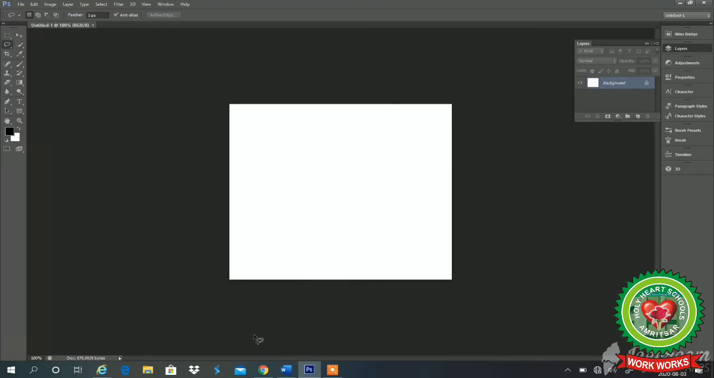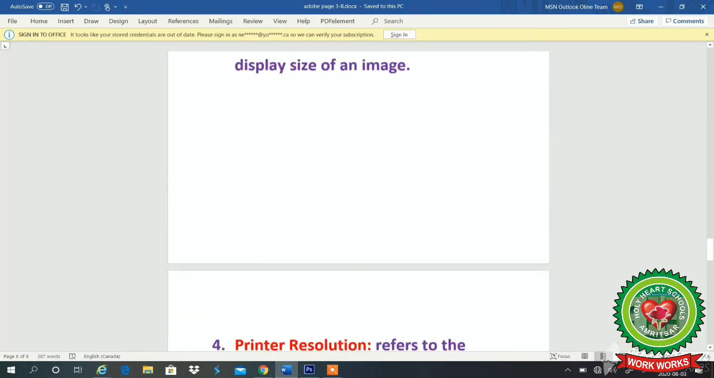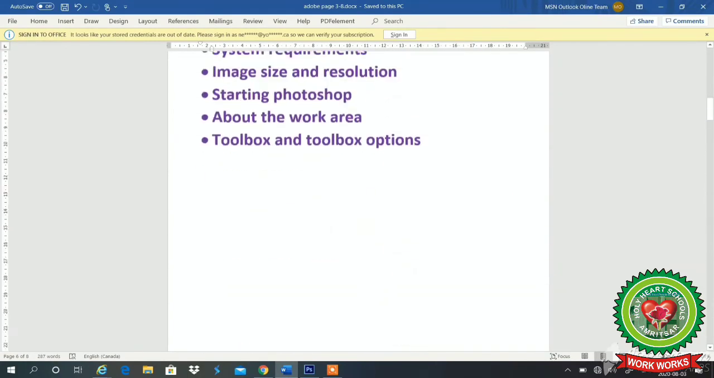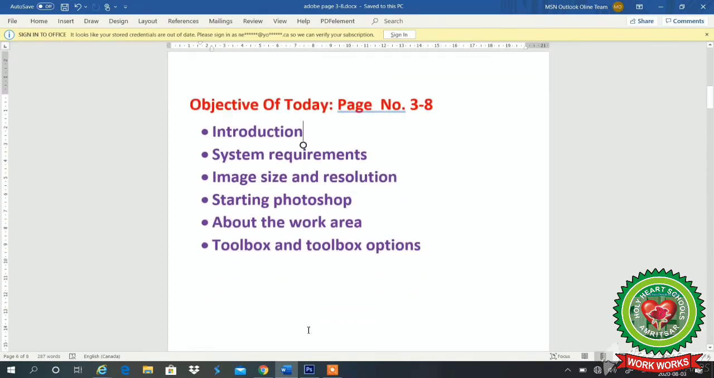So students, in the class of today, we have done the introduction of Adobe Photoshop. We have discussed the system requirements. We have discussed the image size and resolution. We have learned the steps of how to start Photoshop. We have covered the components of the work area, and we have discussed the toolbox and the toolbox options. Hope you understood the class of today.